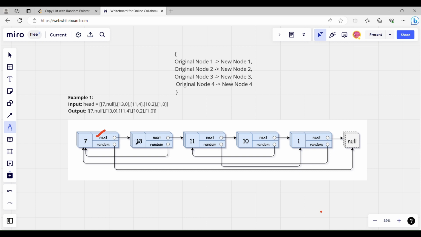Pointing to the next node in the list, that is standard in a linked list, and a random pointer pointing to a node in the list which can be any node, or null. So here you can see a random is pointing to null, and in this case random is pointing to 7. Our task is to create a deep copy of this linked list.